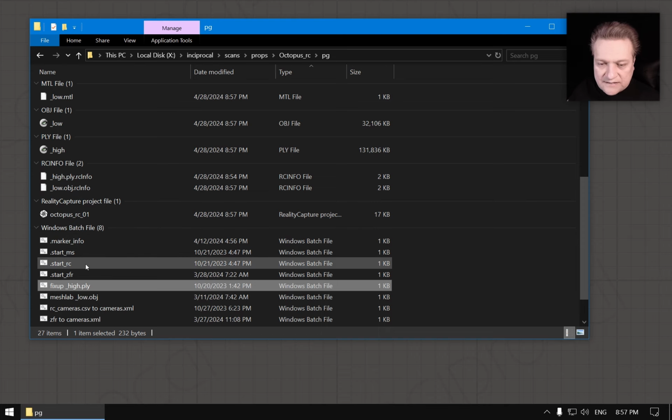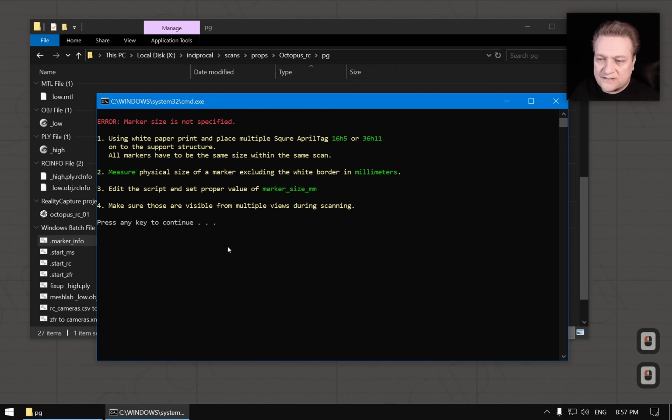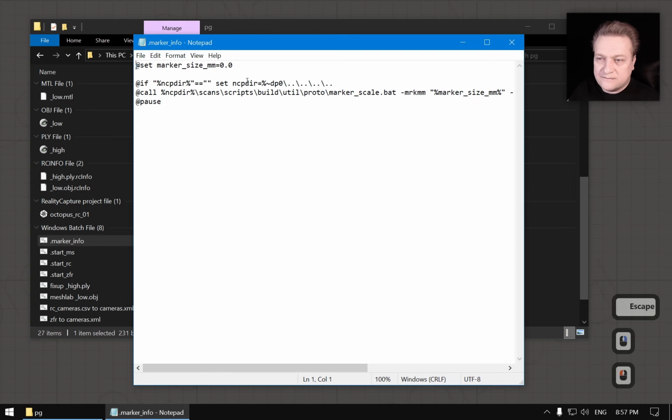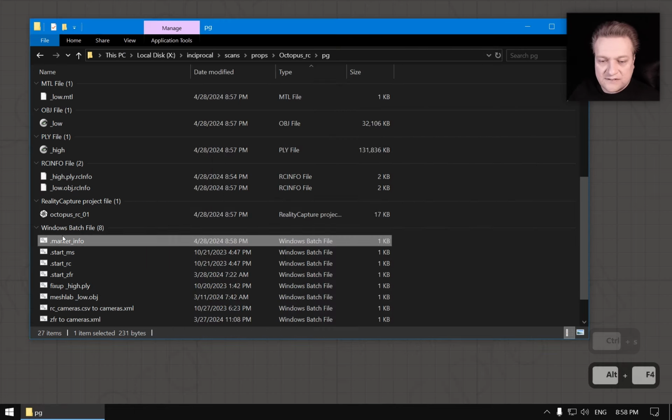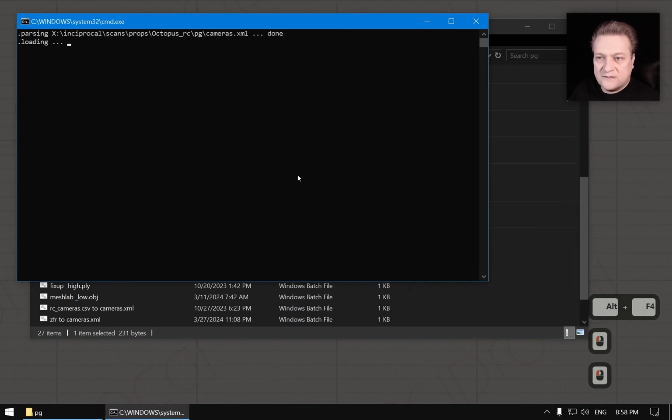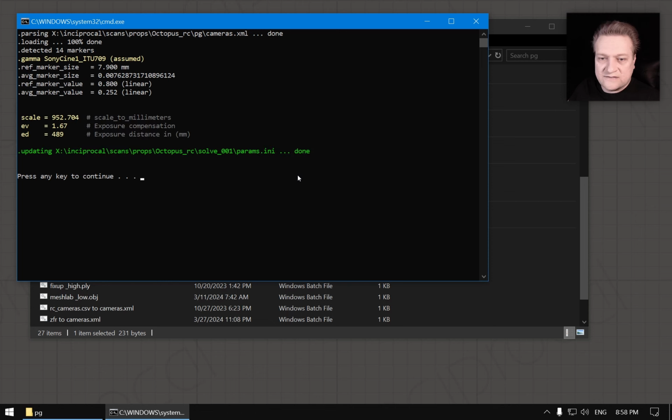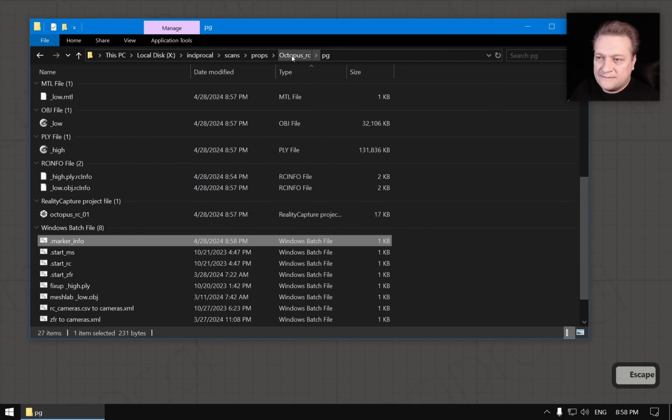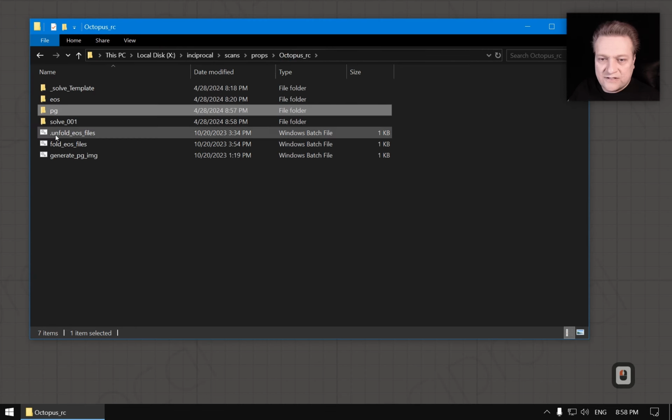So that's all done. Now also let's run marker info and specify marker size. In our case it's 7.9, and I explained how to get that in a previous video. We run marker info, so at this point it also checks the scale for us, so that's pretty close to 1000, 1.6 exposure. The distance is 490, basically 49 centimeters, so all that was modified. So at this point it's pretty much good to go.